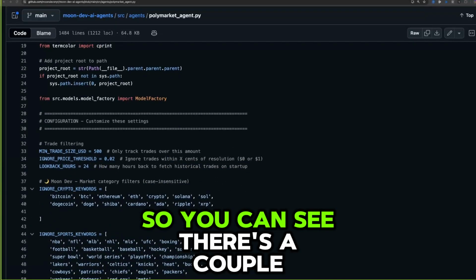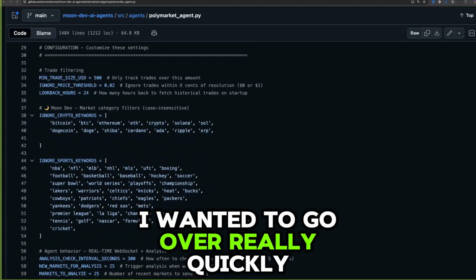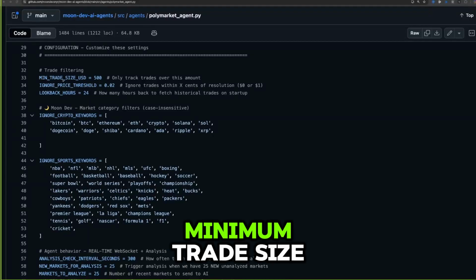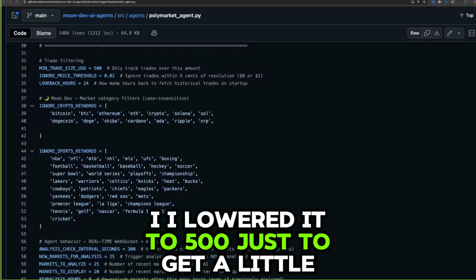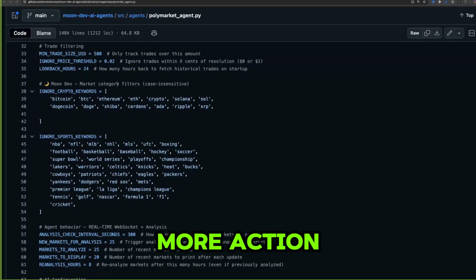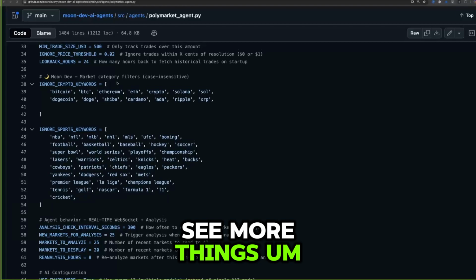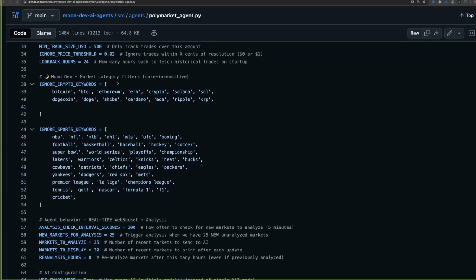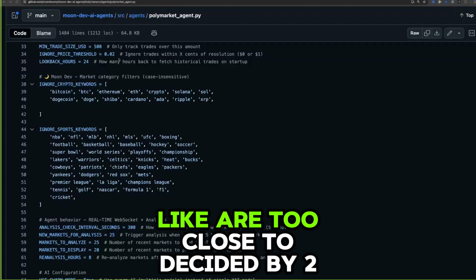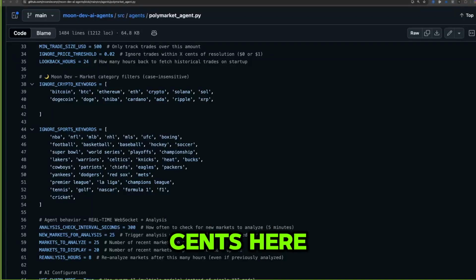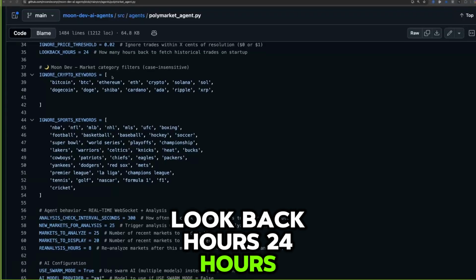So you can see there's a couple filters I wanted to go over really quickly. Minimum trade size. I had this higher before, I think I had it at 5,000. I lowered it to 500 just to get a little more action, see more things. I ignore price thresholds that are too close to expiry, or too close to decided, by 2 cents here. Look back hours, 24 hours.